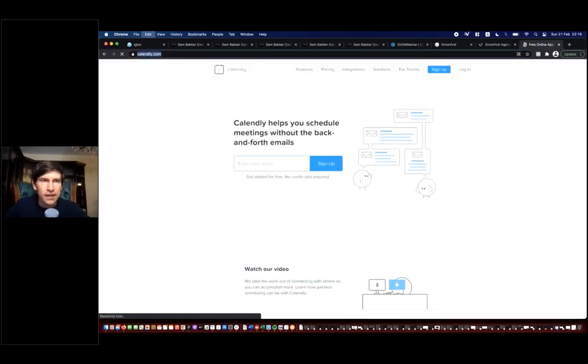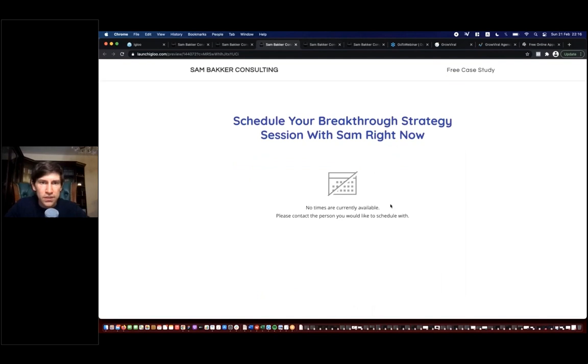Calendly, you can go here now, and you can install this as well. It's a free tool for doing this. There is a paid package, obviously, but you can install this. This is it right here. So once you've done that, then all you need to do is just embed this into there.